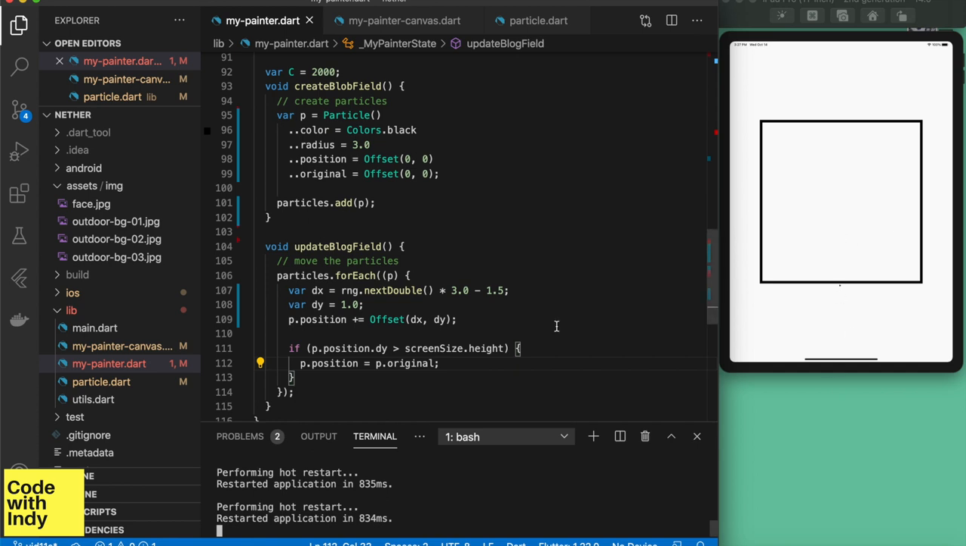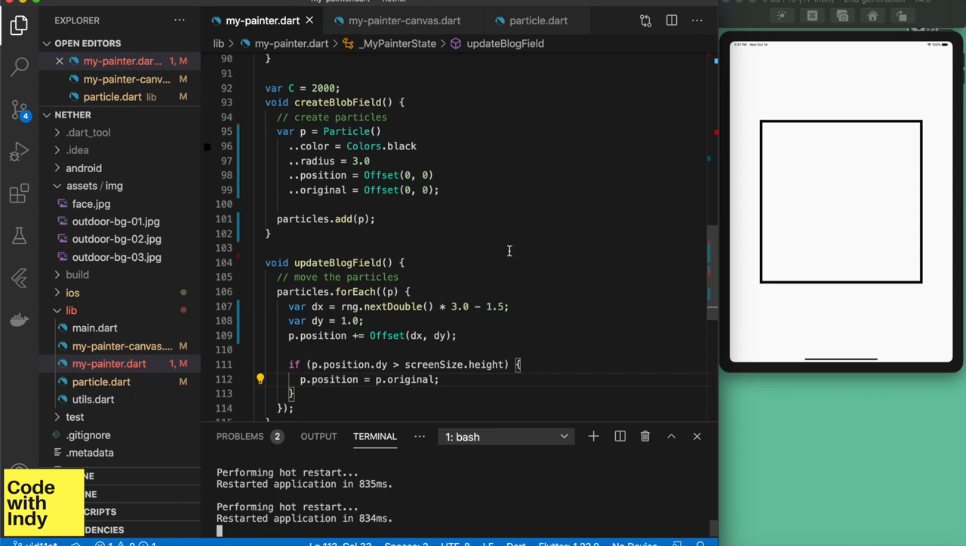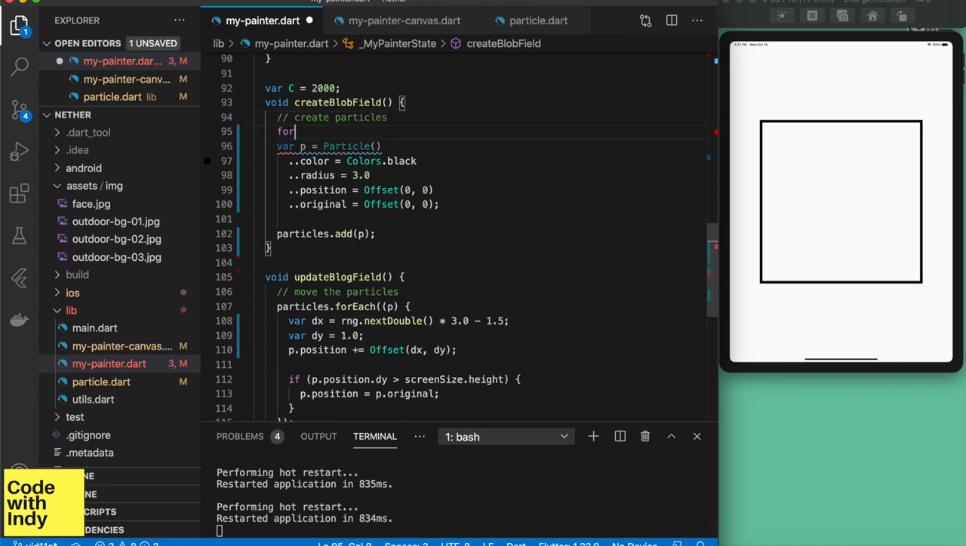Okay, now that we can make one particle fall down over and over again, let's create more of them. Move this code into a loop and then set a random x value along the horizontal axis.